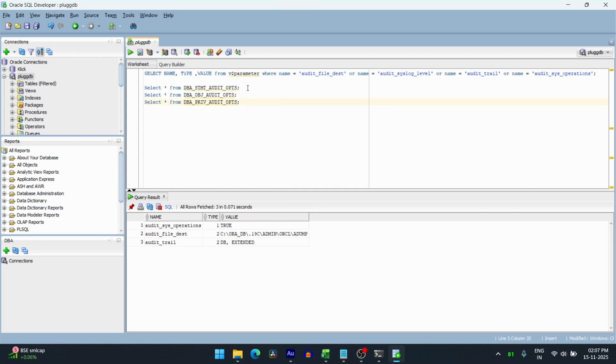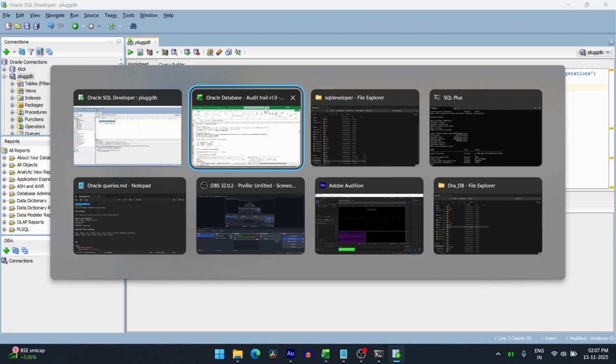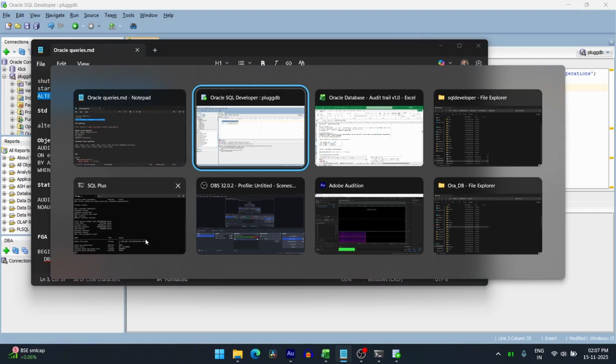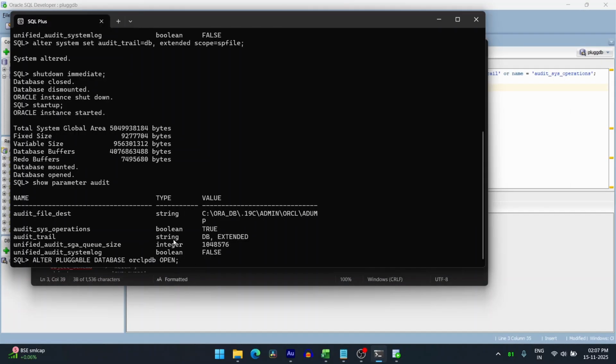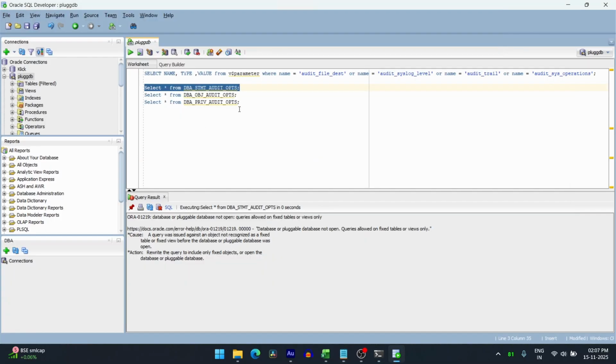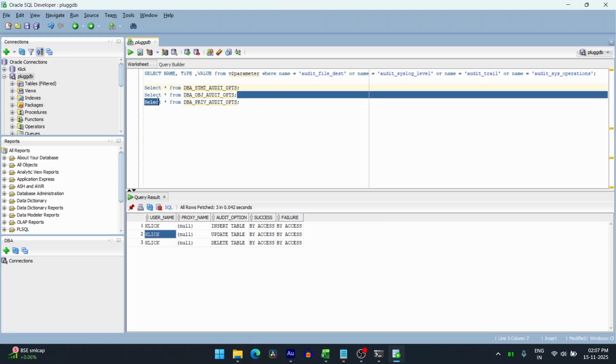Okay. So let's run the statement level audit policy first. Yeah, so right now I'm getting an error because the pluggable database is probably not open. Let me just quickly open the database because we restarted for the audit trail parameter. Okay, now I think this should run. Yeah, okay. So there are policies which are already in there. You can see there are some policies I have just created. This is the statement level audit policy.